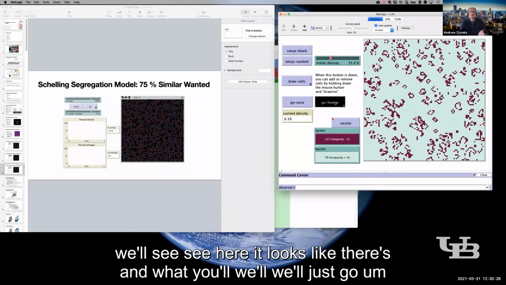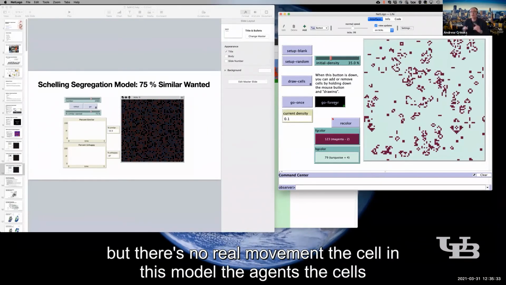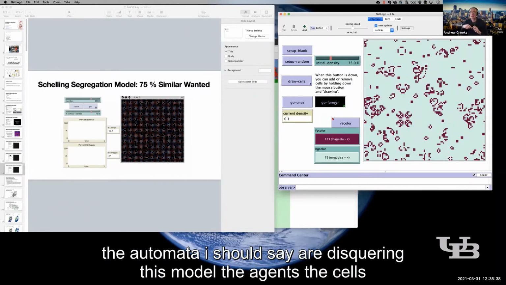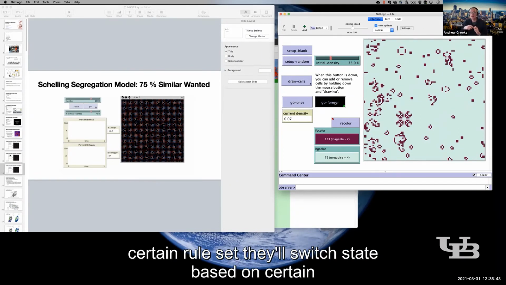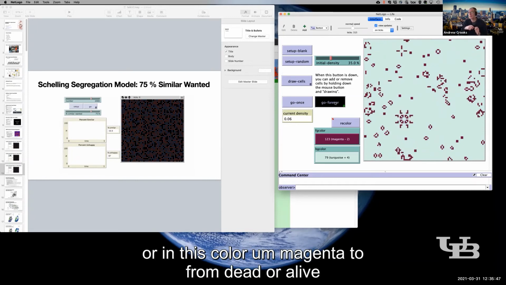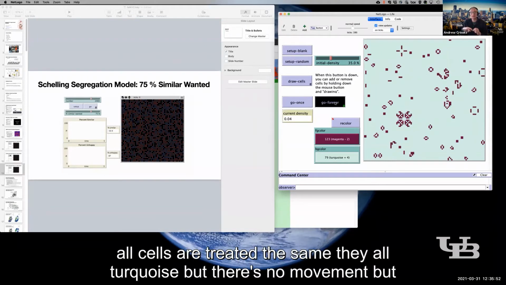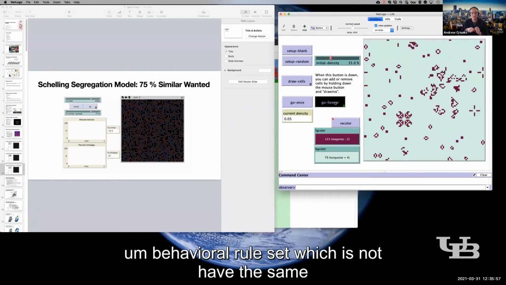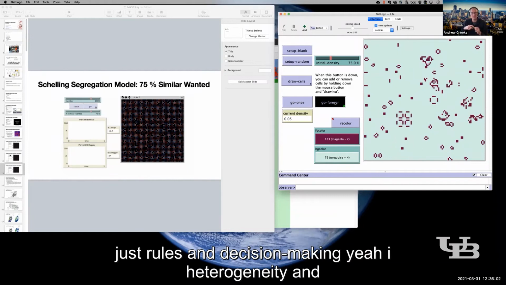We'll see here. It looks like there's movement of cells, but there's no real movement. The cells in this model, the automata, I should say, are just querying their environment, their surrounding neighbors, and then based on a certain rule set, they'll switch state from dead or alive, or in this color, magenta to turquoise. But there's no movement, and all cells are treated the same. They all have the same behavioral rule set, which I don't think is necessarily the case for agent-based models, where we have heterogeneity in rules and decision making.